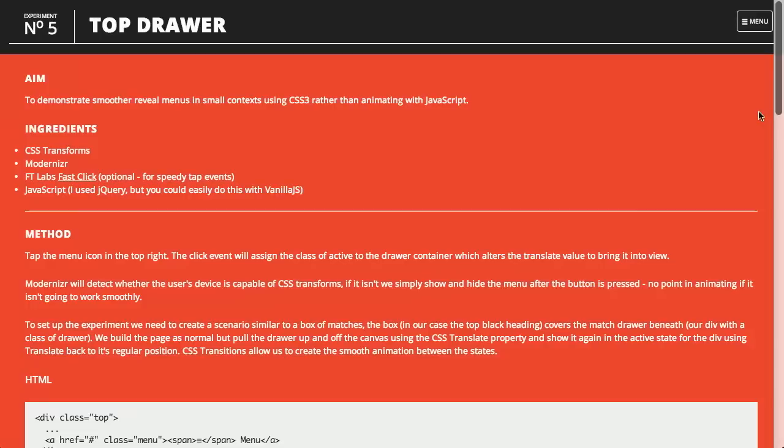It's called Top Drawer. This is a little bit of CSS animation that you can use to use CSS transforms for the navigation dropdowns that we've been talking about, with nav icons and reveals and things like that. This is using CSS transitions rather than JavaScript solutions, which a lot of plugins use right now. So let's go ahead and check it out.